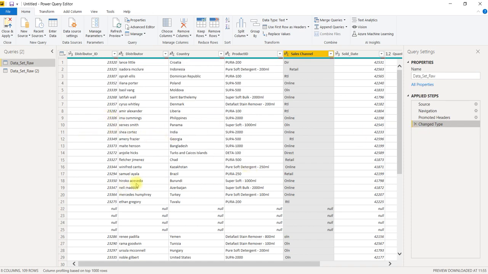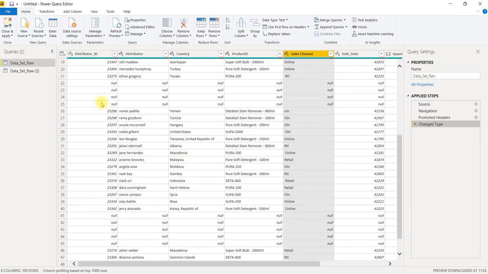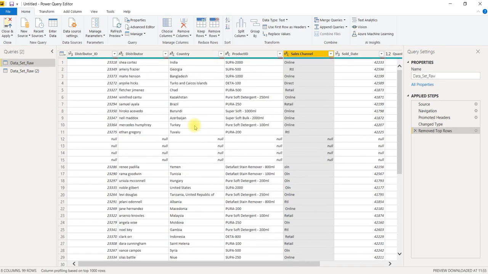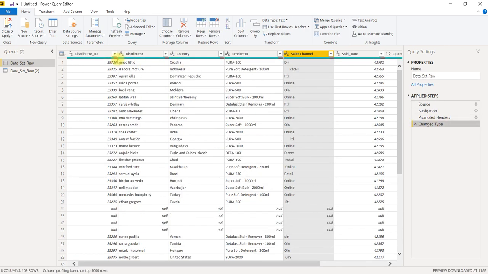When it comes to row-wise, for example, here rows are there. Some empty rows are there; null is nothing but nothing is there in that particular row. If I would like to remove such rows, I go to remove rows and say remove top rows. For example, if you would like to remove the top 10 rows, you say remove top rows 10. Top 10 rows will be deleted. I will take it off, and you can see the top 10 rows are retained again.